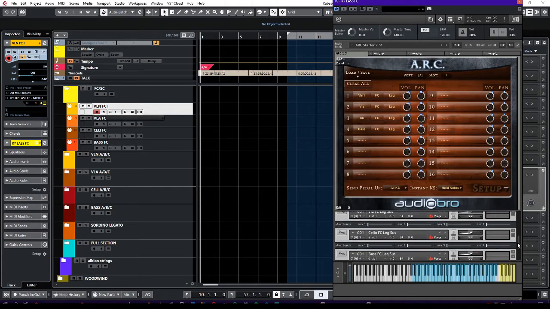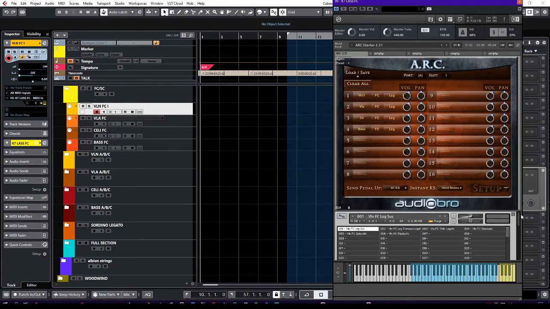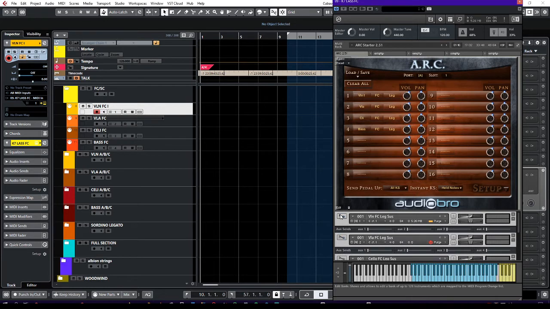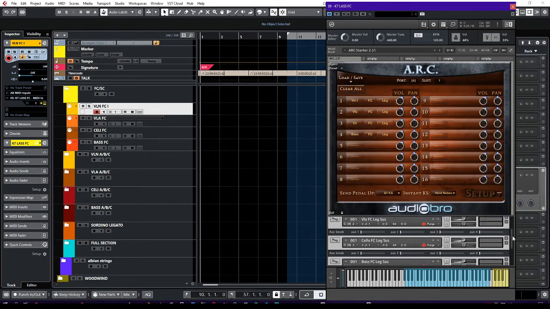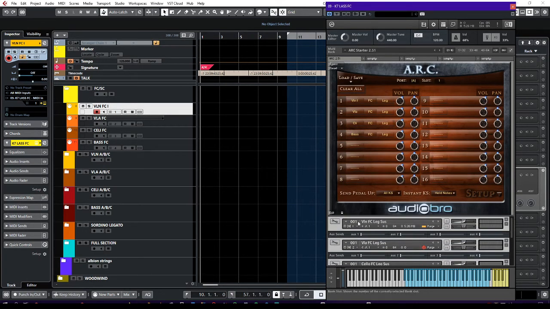What you're seeing on the screen right now is the Audio Bro ARC software controller, which comes with LA Scoring Strings. It's a very handy additional third-party software which Audio Bro have made, which runs inside of Kontakt, which provides you with extra control over the patches that you want to use. But let's stick to the main thing here.